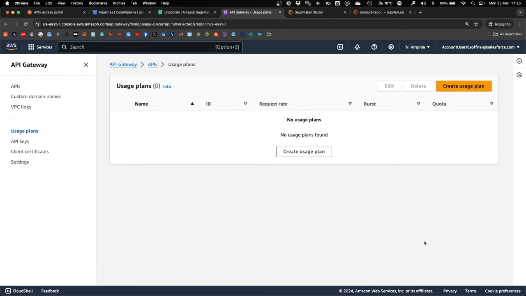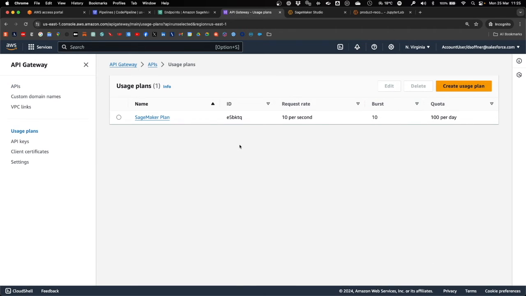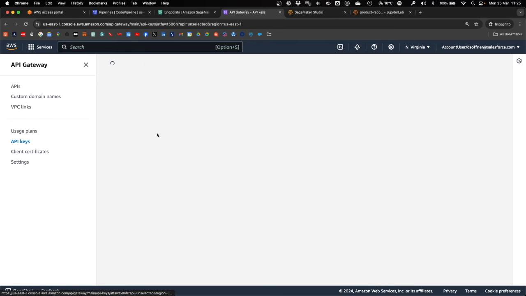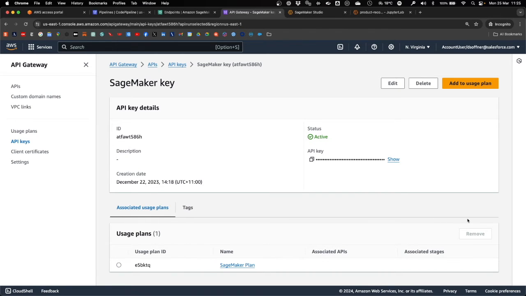So, for example, we can create a usage plan. I have a usage plan here already with a request rate of 10 per second, a burst of 10, and a quota of 100 calls per day. We do need also an API key that is required to call the endpoint. We need to add the API key to the usage plan, which we've done here.